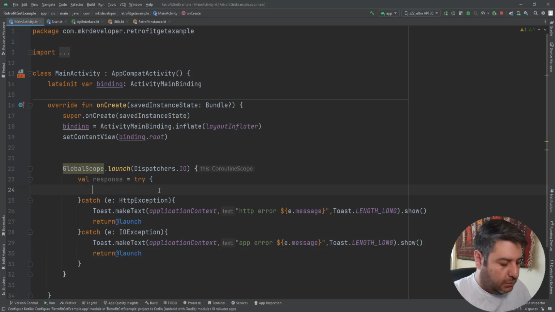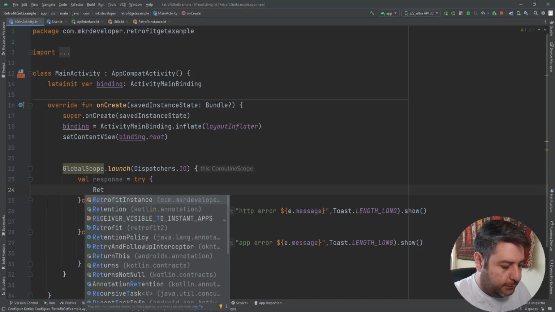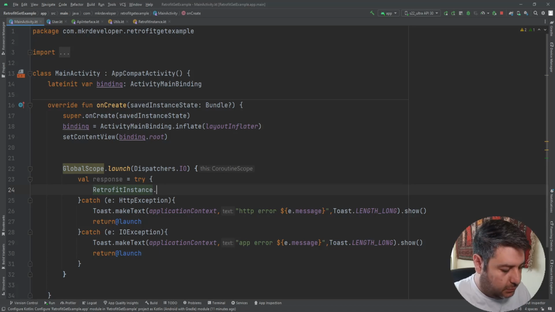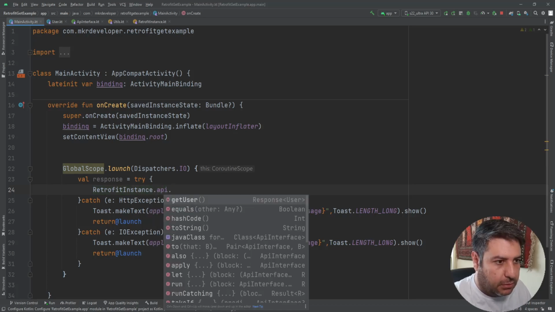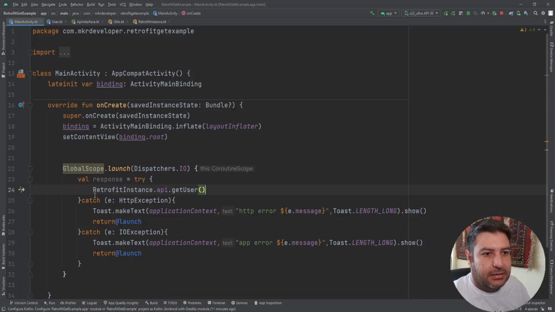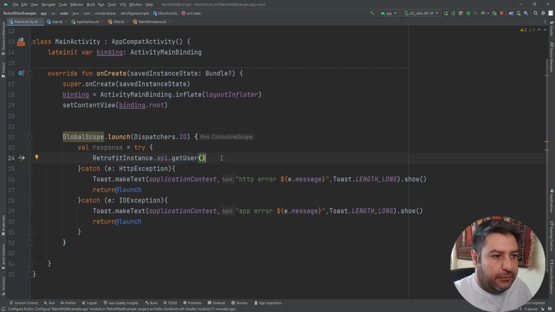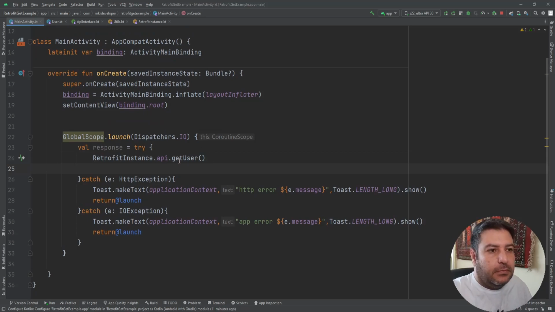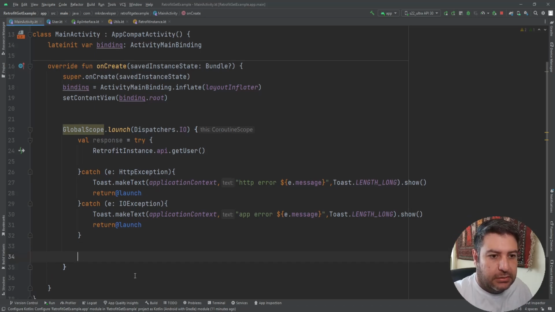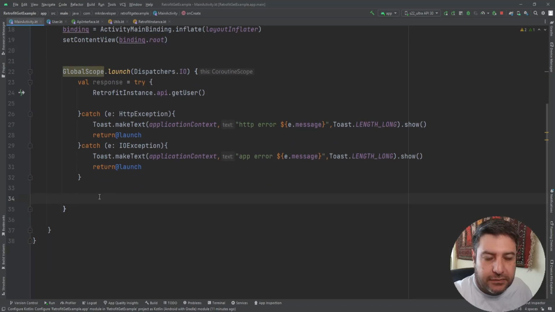And now here we are going to call the retrofit instance dot API dot get user. Let's say this line of code is the merge point of all of these classes. And if there is no problem here, the user will be fetching from the website and storing into this response. And now we have to display it in the text views.